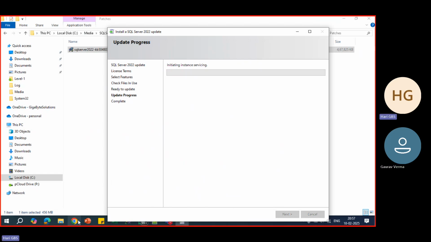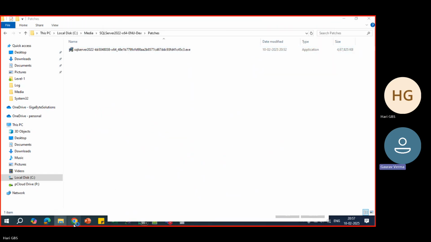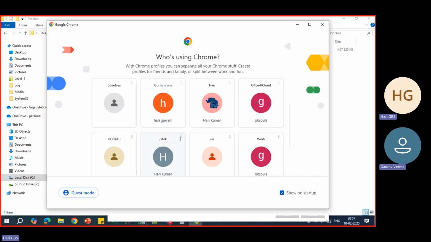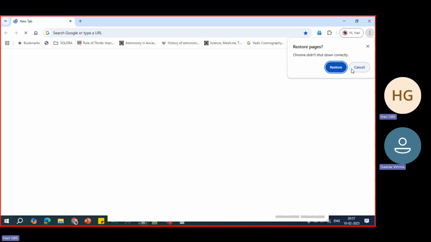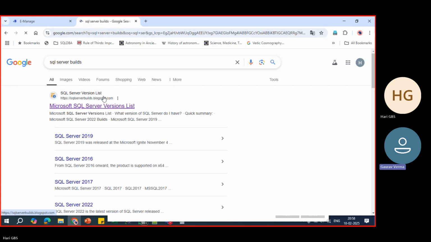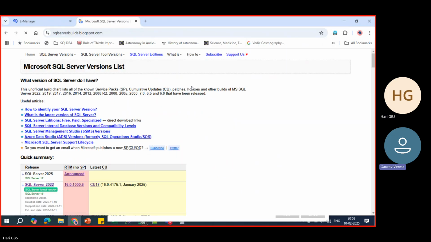So then what happens? Suppose if 2 or 3 instances are running, and by mistake some other instance is open in that SQL, so it will automatically select all. Suppose here we are patching, and 2 or 3 other instances are there, it will automatically select all. We just need to untick the remaining. It will select all automatically.